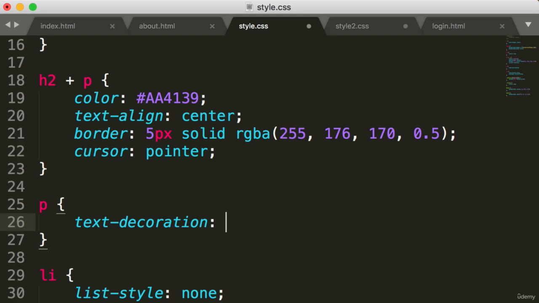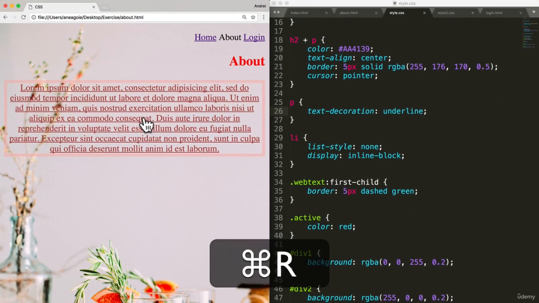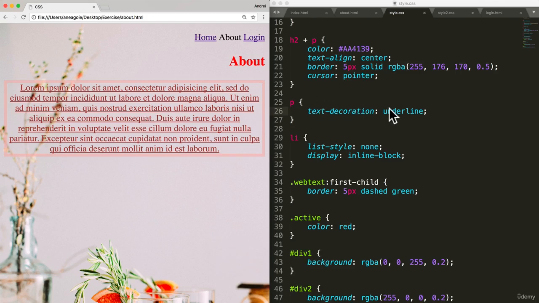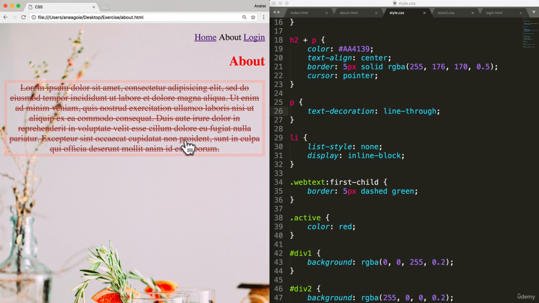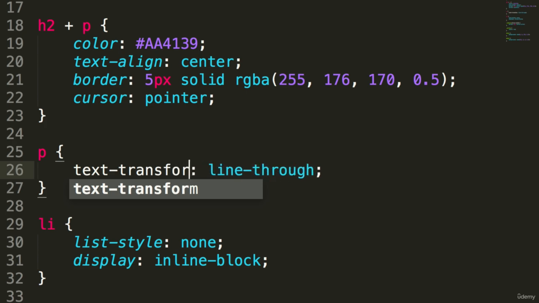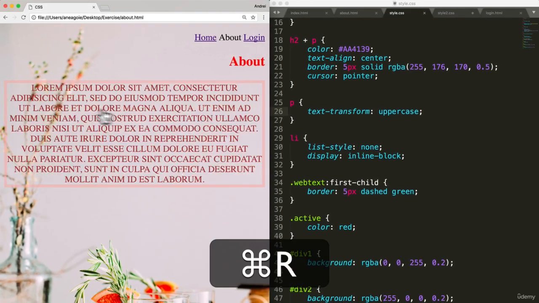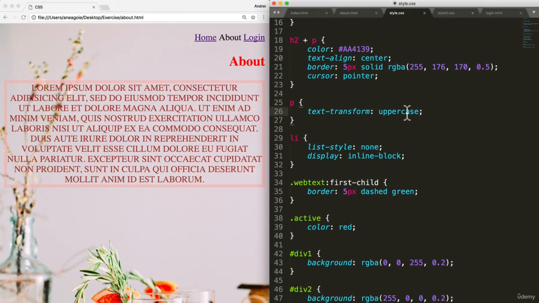And very simply, this one you can do underline. Refresh, you get a nice underline. You can also do line through, refresh, and there you go. Nice line through. The next one is text transform. And this one, you can do something like uppercase, and you can transform the entire text into uppercase. You can do lowercase with this as well, but you can try that out on your own.